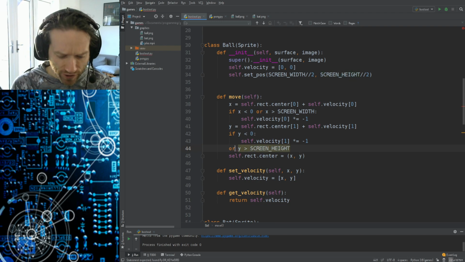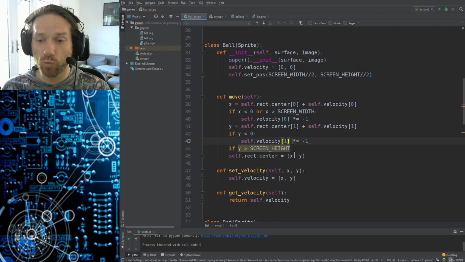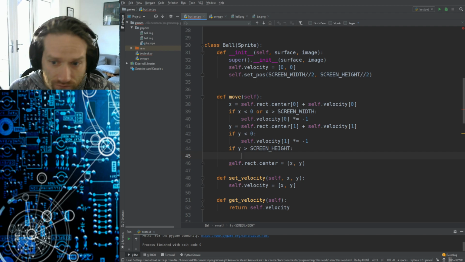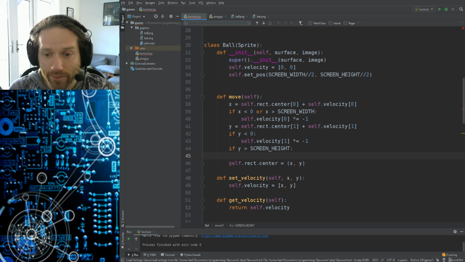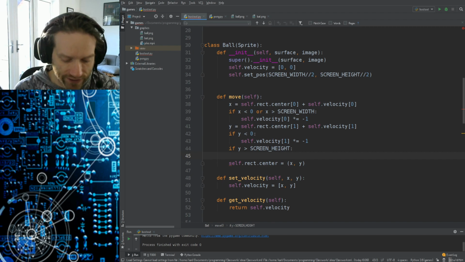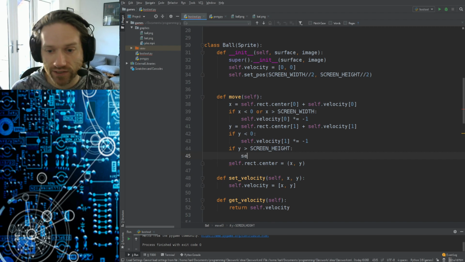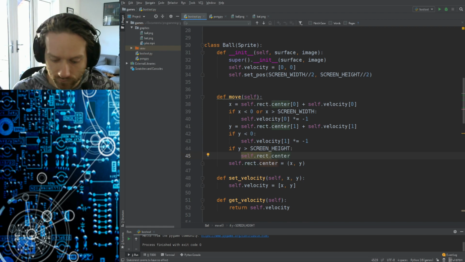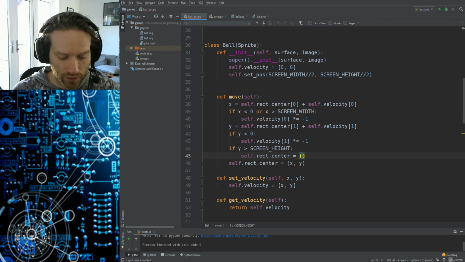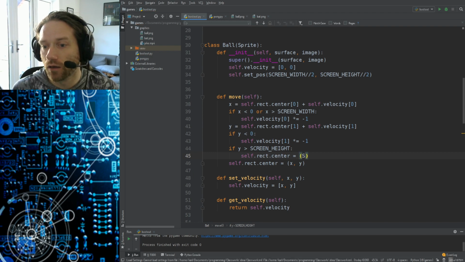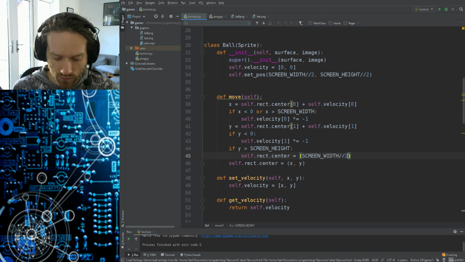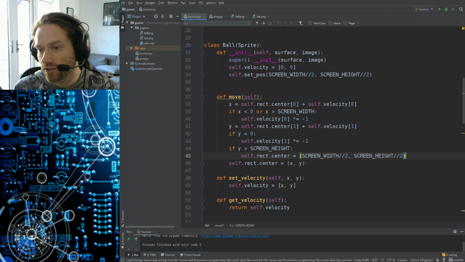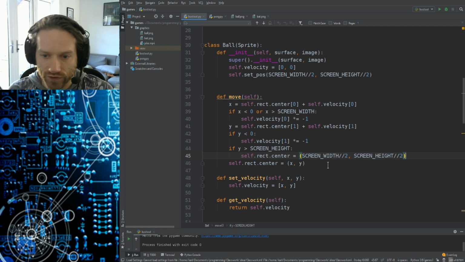Okay, so we're going to have another if statement here. So if y is greater than screen height, what we want to do is reset the position of the ball. Okay, so we want to set that to the center of the screen. So we can say self.rect.center equals screen width divided by 2 and screen height divided by 2. Remember, we're using integer division here, so that we don't get any half pixels.